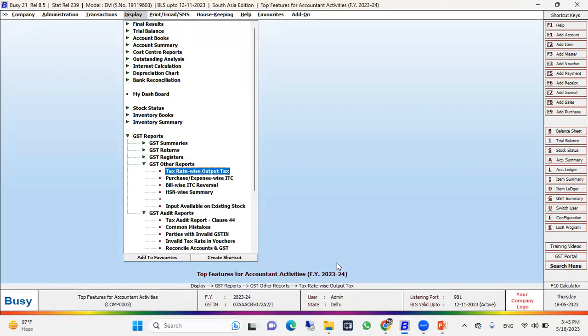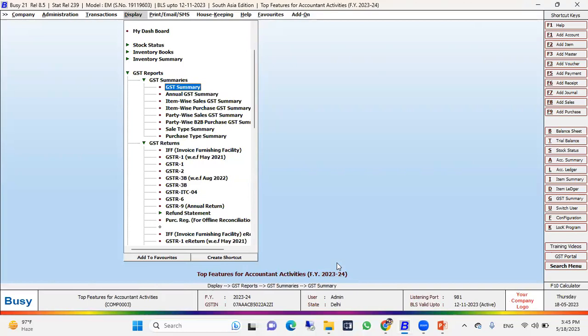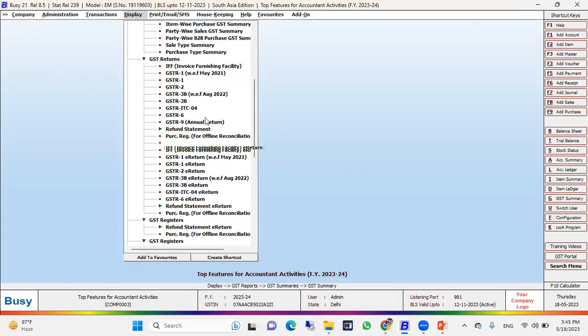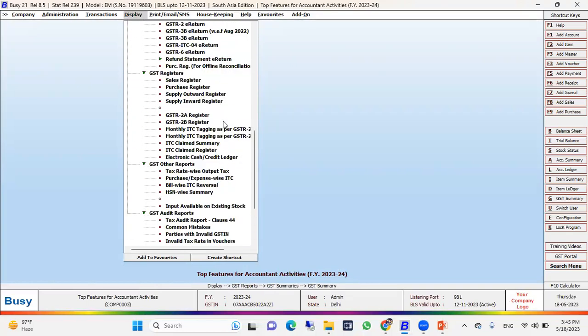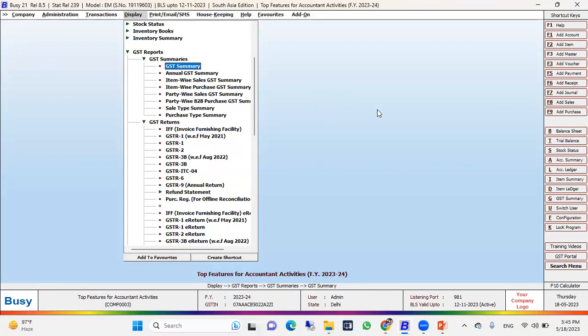Next, see, many GST reports are available, like GST register, GST returns, GST summaries. So you can see more than 50 reports are available which belong to GST. You can view as per your need. And if you want to add any column, you can add also.